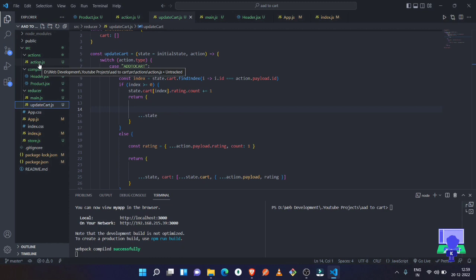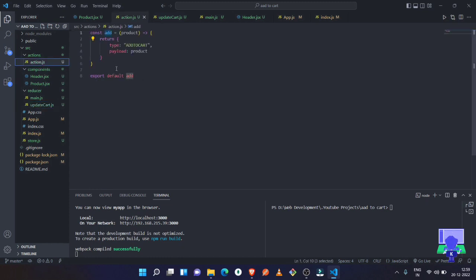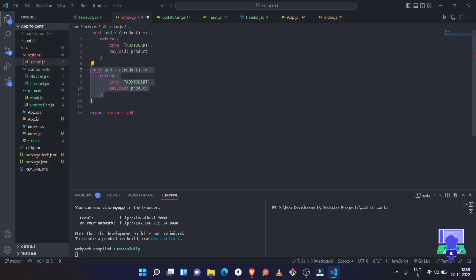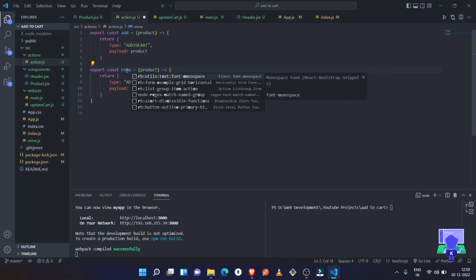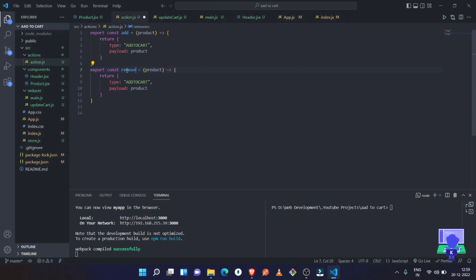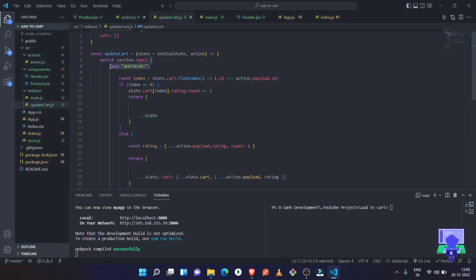So here in action.js, we can write another action, okay, let's remove this thing, and we can write here export, and this is also export, and here let's make this name remove, remove one, I guess, remove one, because we have to make the delete function also. So now let's change this type as remove one, and now let's go to the reducers update cart, and here we can have another case which is remove one.